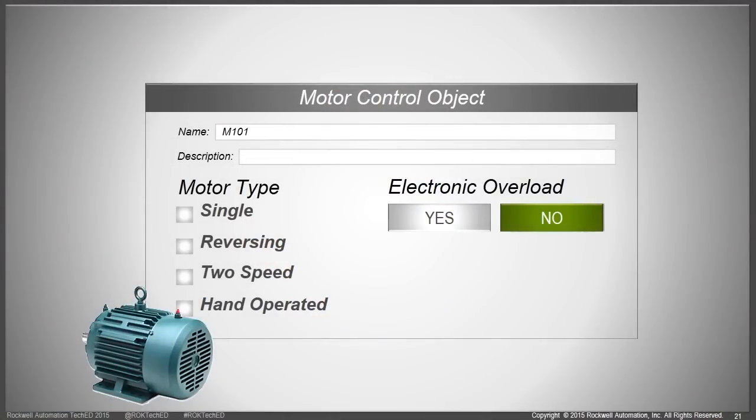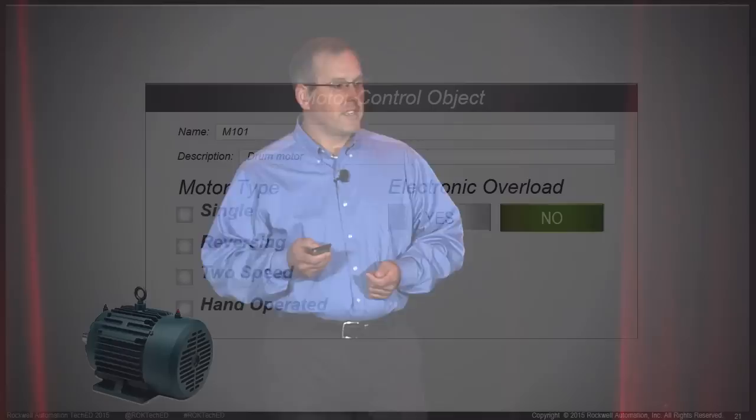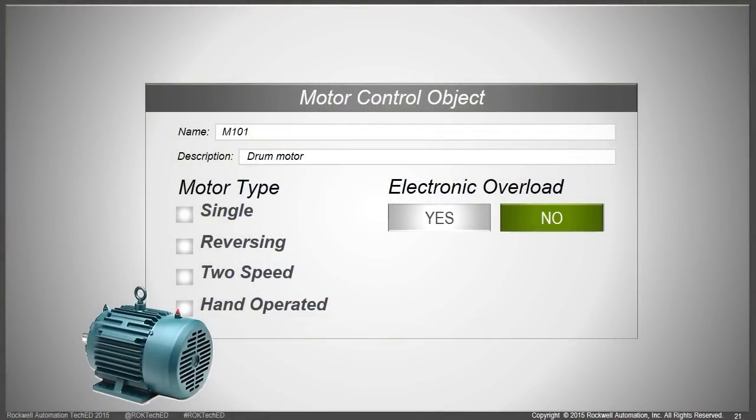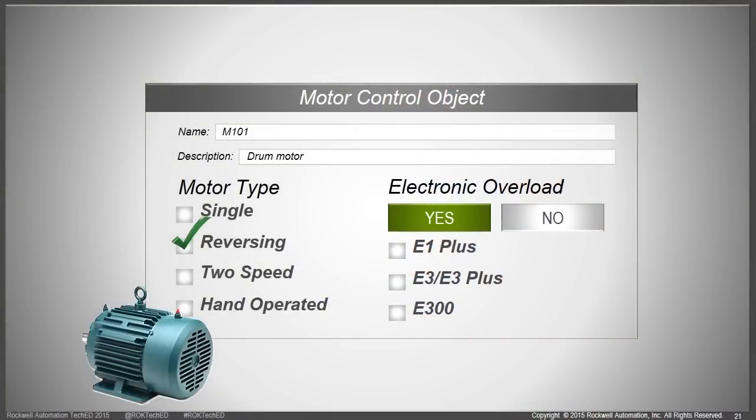For example, using configuration parameters, you could have a motor control object that not only allows you to specify a unique name and description for use in a particular project, but in addition, the motor control object could be designed to allow the user to specify, is it a single, reversing, two-speed, or hand-operated motor control. Additional parameters can be used to indicate if electronic overload is needed or not. If the user selects yes, additional parameters then could be presented to the user to allow them to specify which kind, an E1, E3, or an E300.